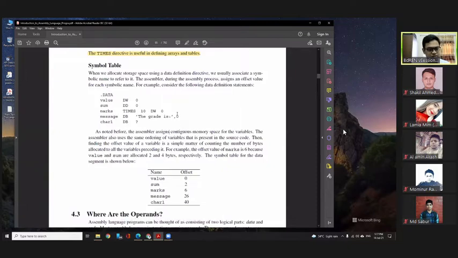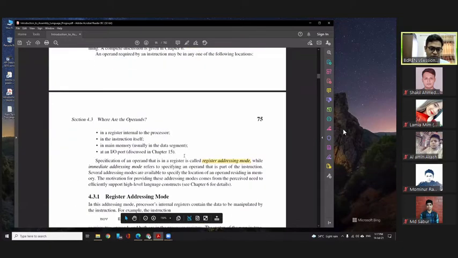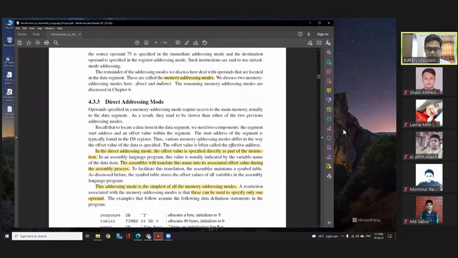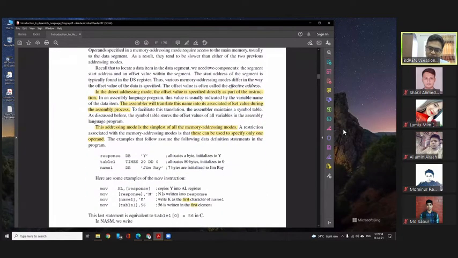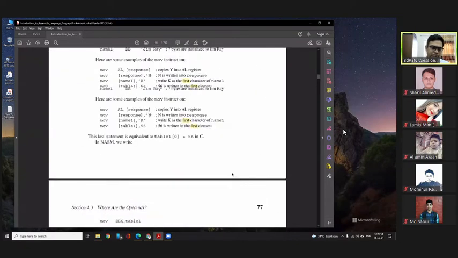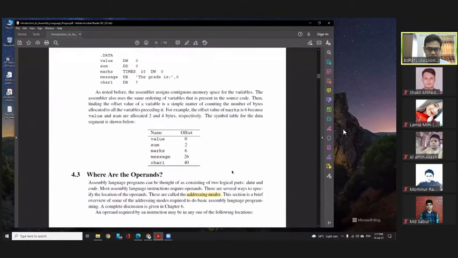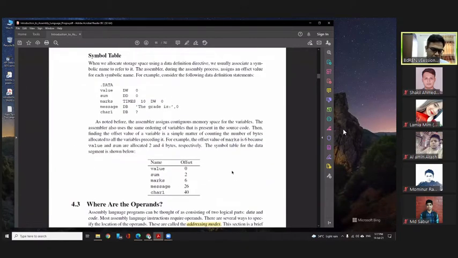We will see how this symbol table will be used in the next option, which is the direct memory addressing mode. Here we are going to use that symbol table. So it is better that we have a very clear idea about the symbol table. Is there any question related to the symbol table?